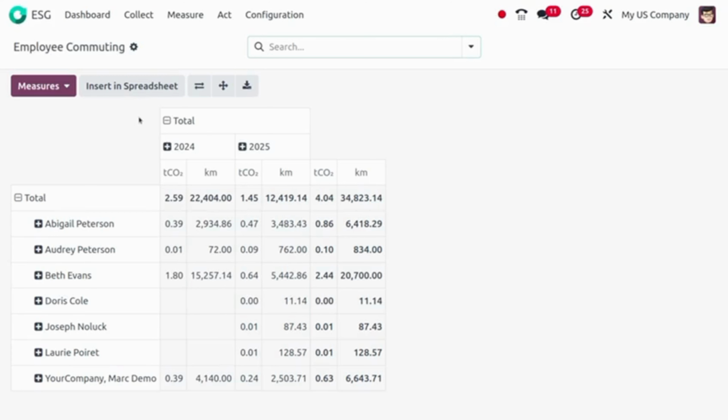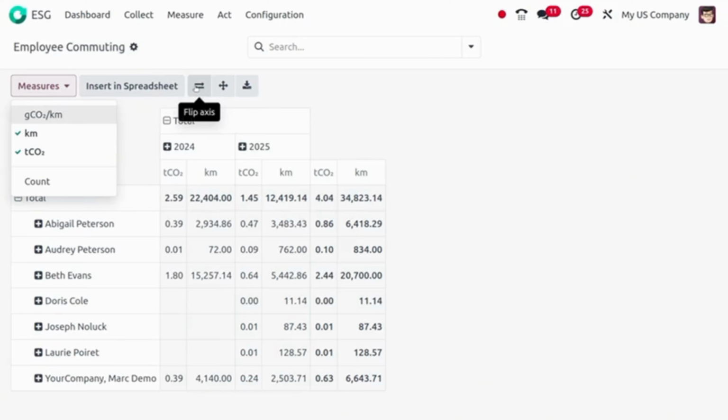Here you can find the measures and you can get the different measures like CO2 in kilograms and tCO2 count. If you want to insert all this data into a spreadsheet, you can click on Insert in Spreadsheet and do that. You can also flip the axis here and expand it if you want.